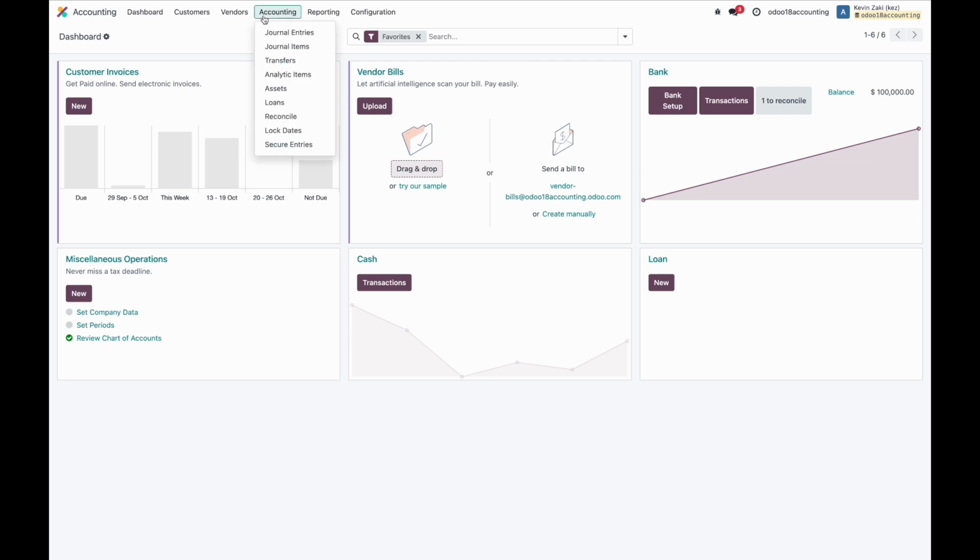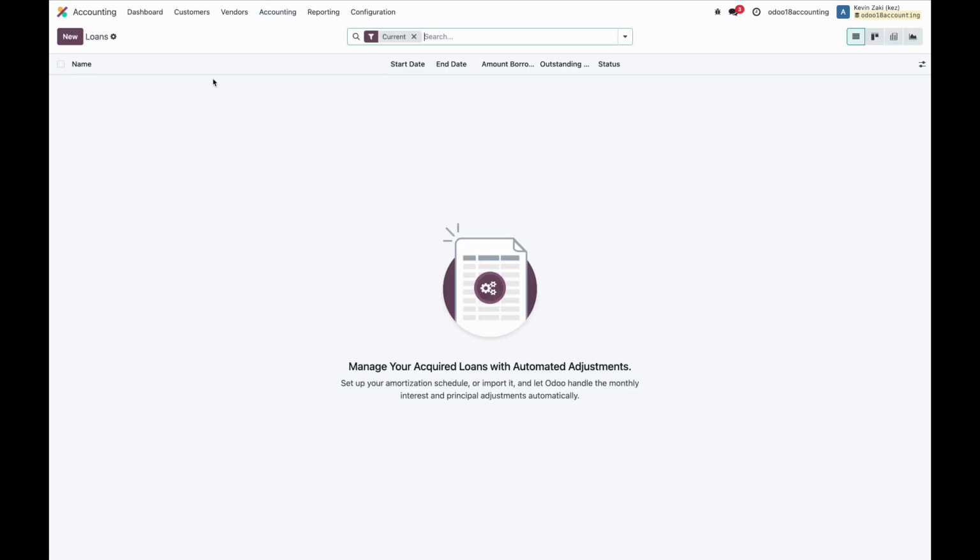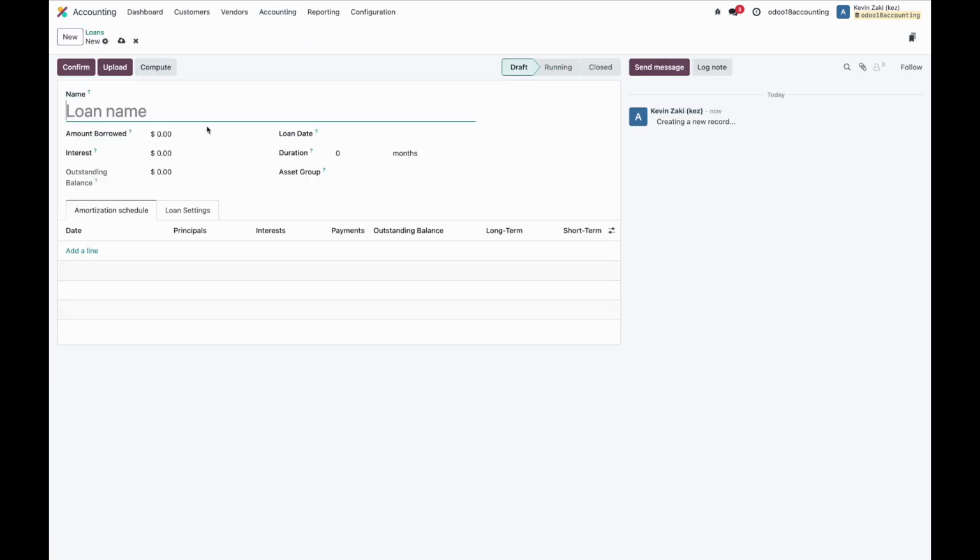Next, let's go ahead and create our loan. So inside of accounting, we'll go to loans and create a new loan. We'll just call this loan for the sake of simplicity. And then we can enter in the amount borrowed here.